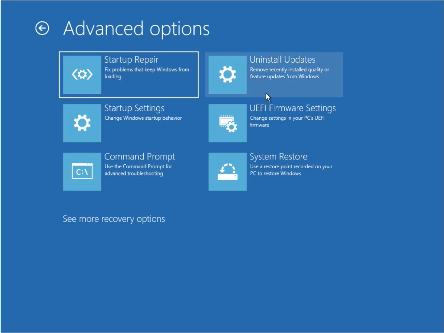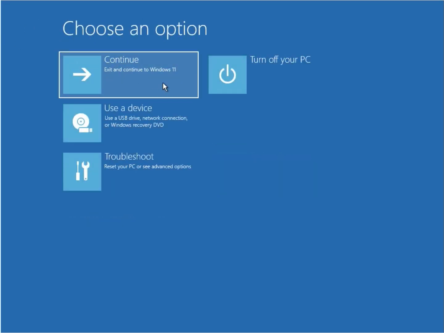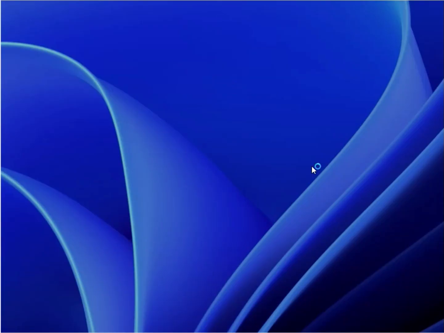And you can also uninstall the latest update. If you are confused about this, suppose you received a new update from Windows, and after that you are getting an issue, so you can uninstall the Windows update. Otherwise click on Continue to Windows 11. Okay, after that you can see it start.